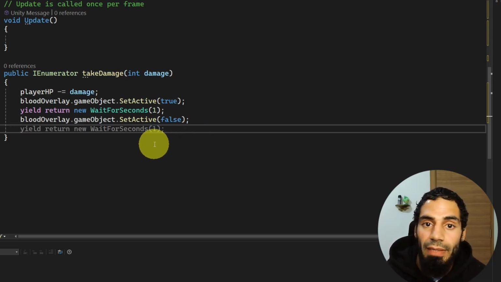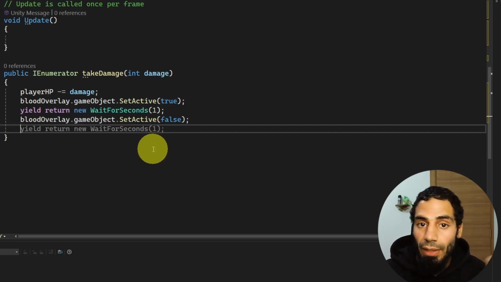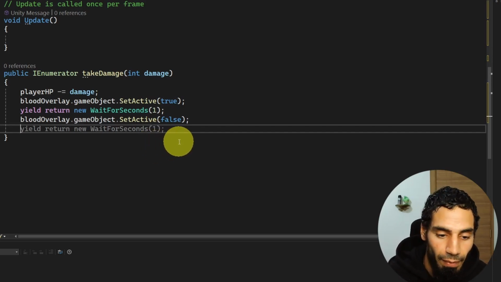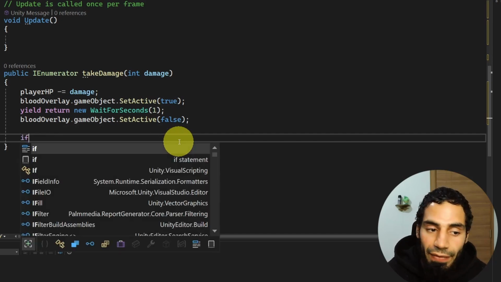We need to display some kind of a game over screen, but for now we'll simply reload the scene and play again. To check for that, we use the if statement.